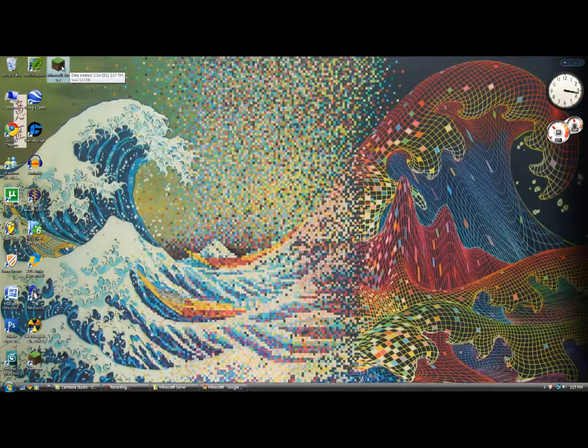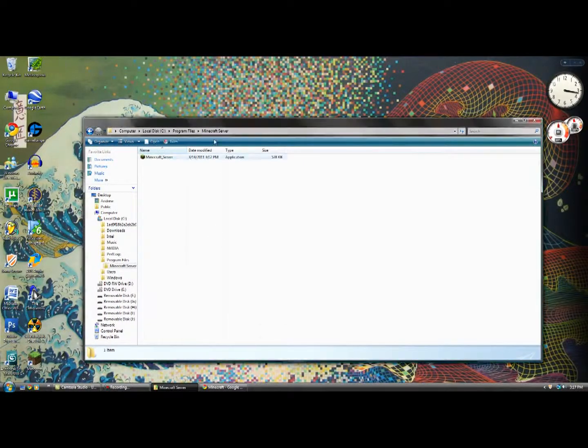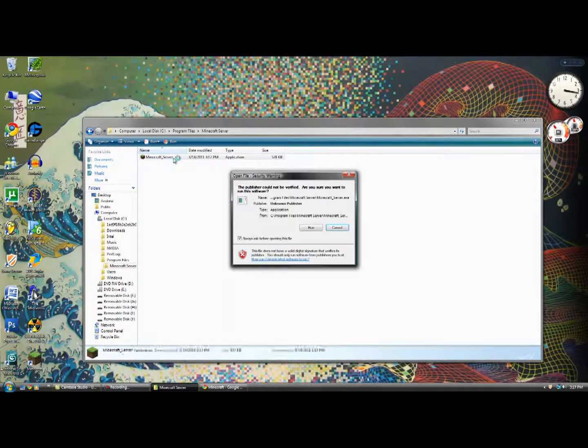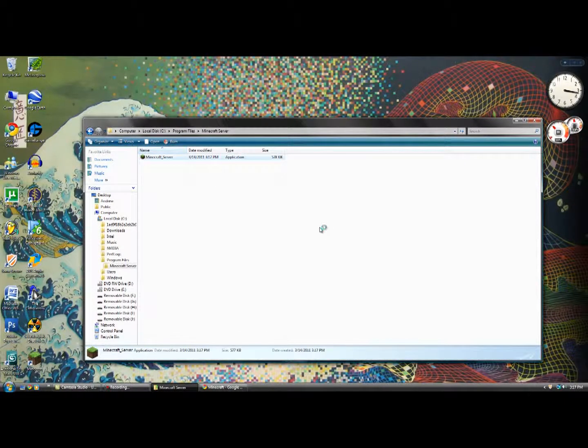So you can run this right from your desktop, or you can run it from any directory you want, but I'm just going to cut it and paste it into my own directory, which is Minecraft Server in program files on the C drive. You don't have to do this, but I just like to keep my desktop tidy. Alright, so now you're just going to double click on the program and run it.